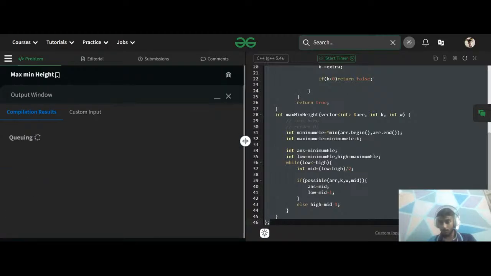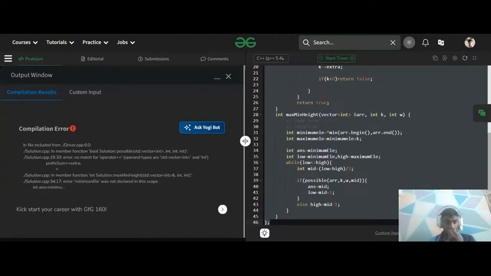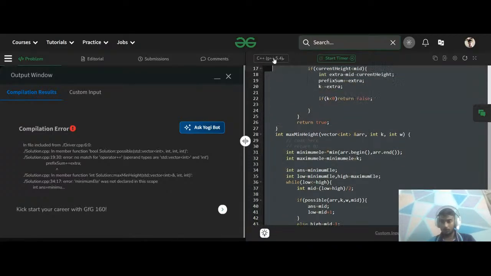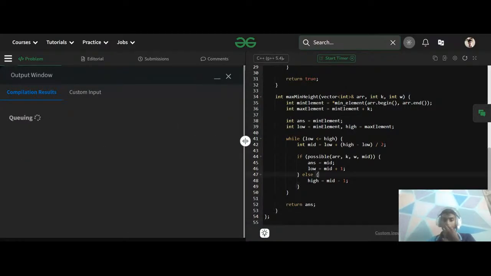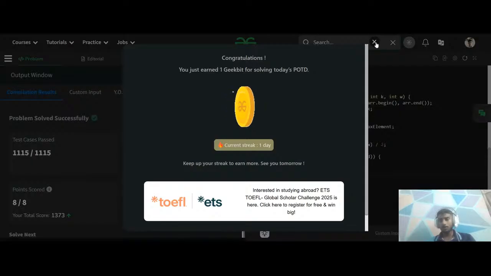Let's see if there is some compilation error or not. There may be some compilation error. Yeah, prefix sum, prefix sum of i plus equal to. Let me just update this. Okay. Yeah, it is working fine, and I have just submitted this code because I don't have much time.